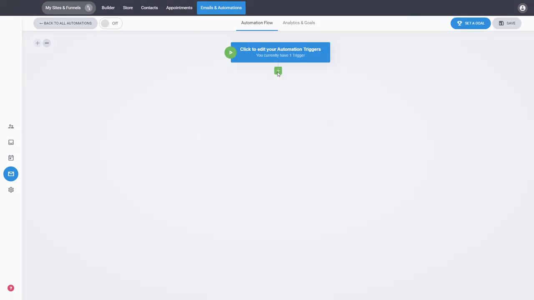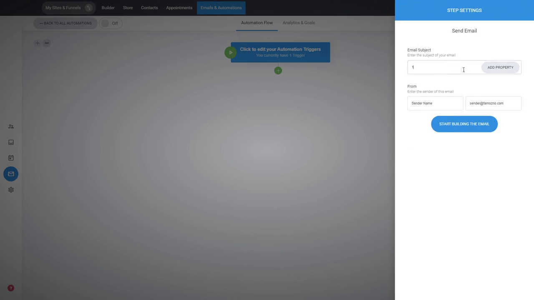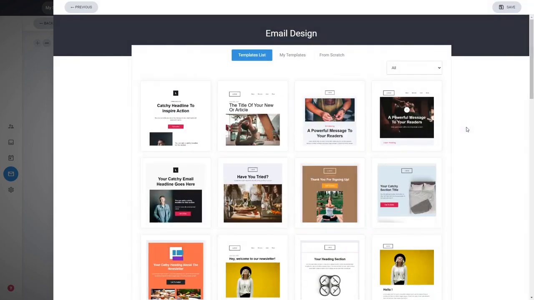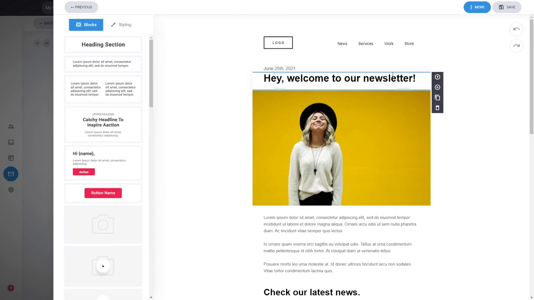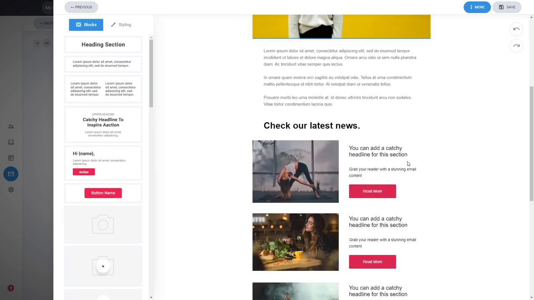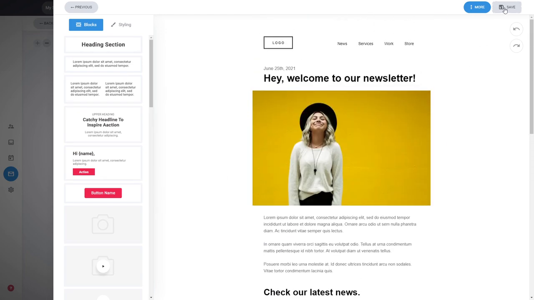And by clicking the plus, you can add your actions. So let's say you want to send an email right away after they are added to the list. Here you add some information about the subject line for our email. Then we have the sender, and here we can add our information. We'll start building our email. So whatever, let's say this is "Welcome to our newsletter" after they submitted their email for a newsletter. And you can edit this email again with the builder and click on save.